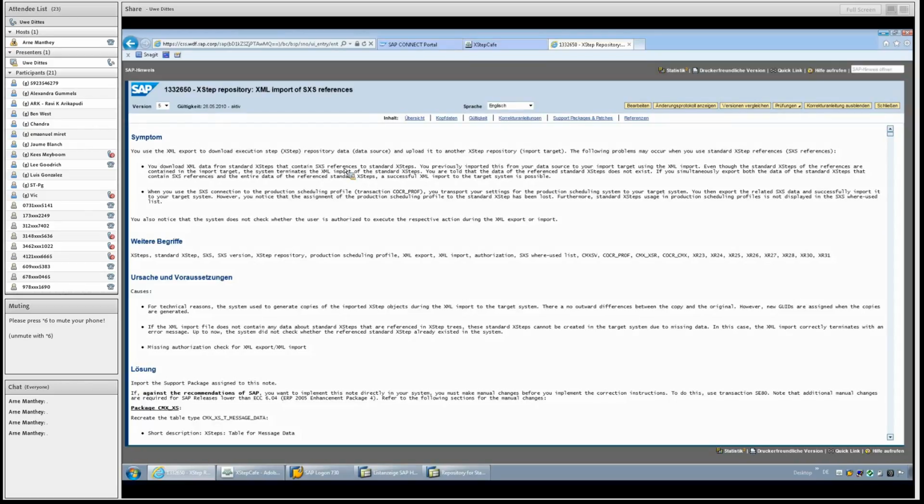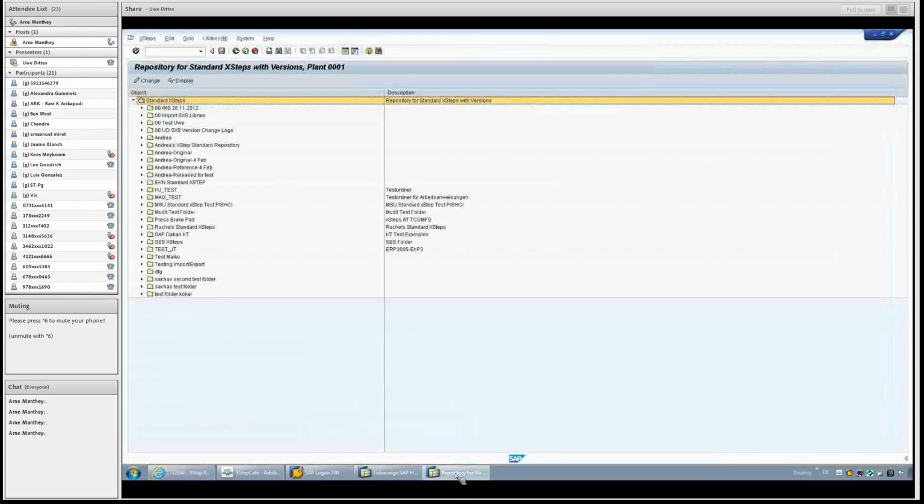So that would also mean that in recipes that use these standard XSteps, the link would not work for the new version you would try to import there, correct? Exactly, this is correct. And also one comment from my side: if Uwe says transport, please don't confuse it with our transport mechanism of SAP standard. It's not transport. It's just import and export, meaning downloading the content as XML files and uploading it.